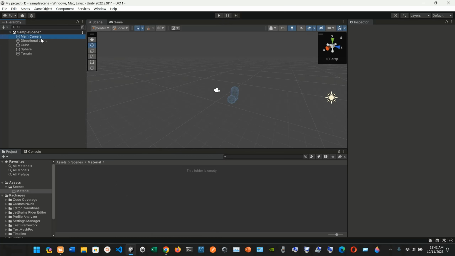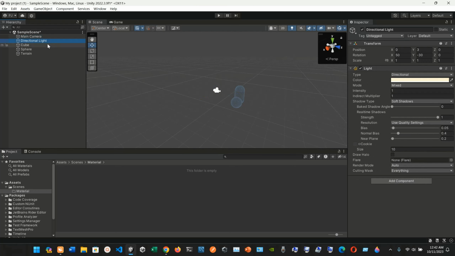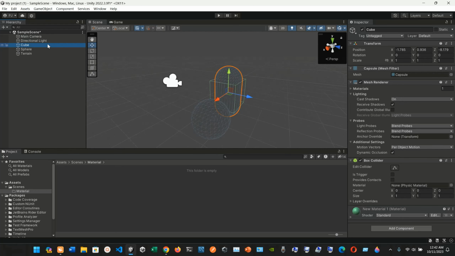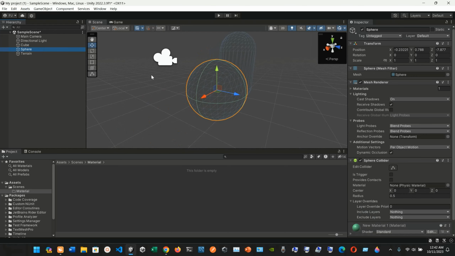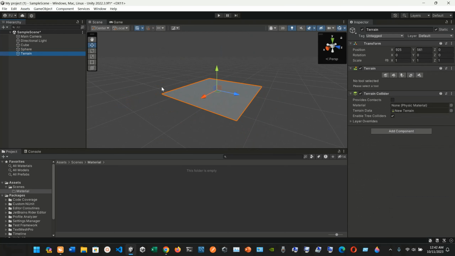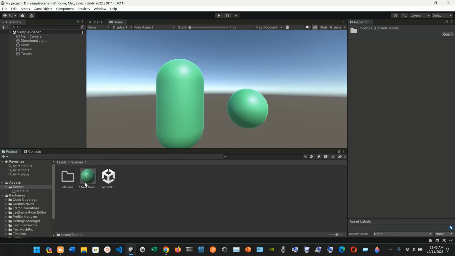Okay, so here first of all I have my main camera. I have the directional light, which is fine. I have a cube, as you can see here. I also have a sphere, and I have the terrain. And in the game, as you can see, we have the cube and the sphere. So we have that, and in the assets, in the scene, we have the new material.